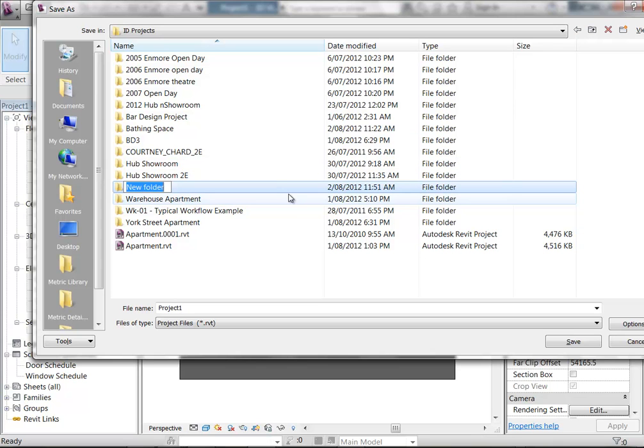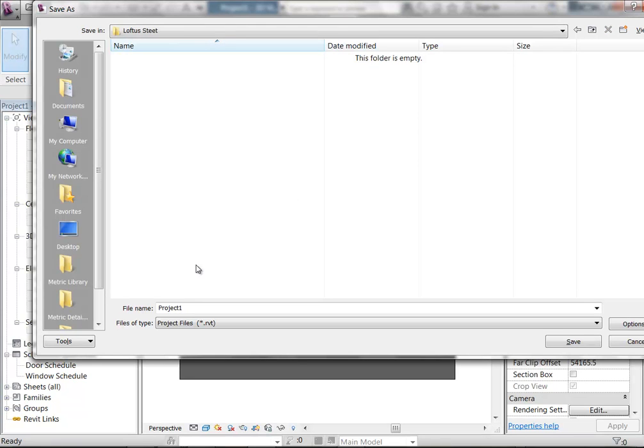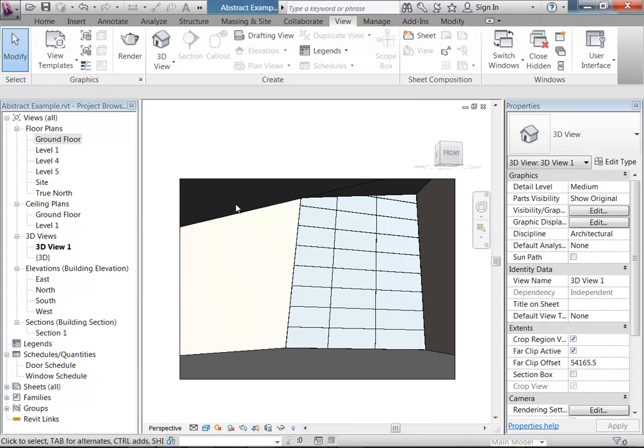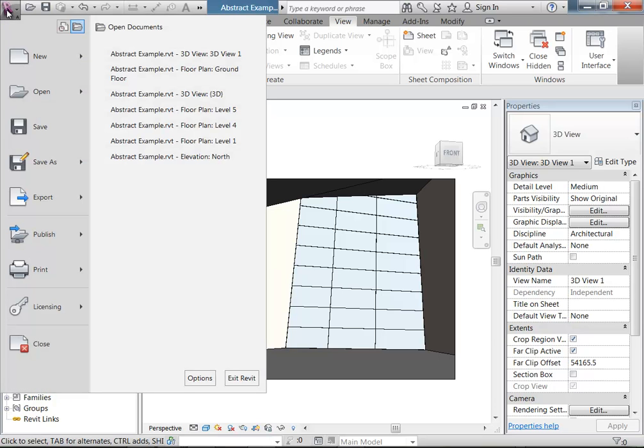And well, actually, I'm going to put the other thing to do there. So let's call it Loftus Street. And let's just call it abstract example. I'll copy this all over to the same folder as everything else. Okay, so hopefully that's shown you a couple of things in Revit that you hadn't seen before.